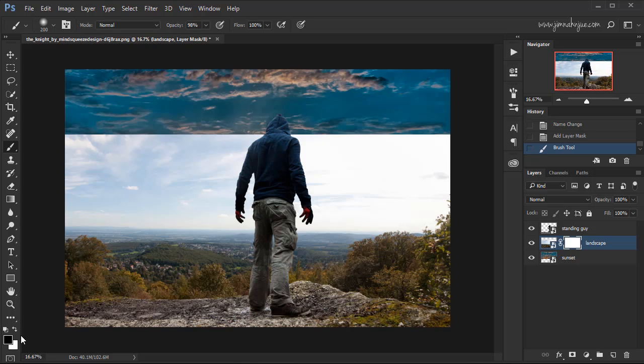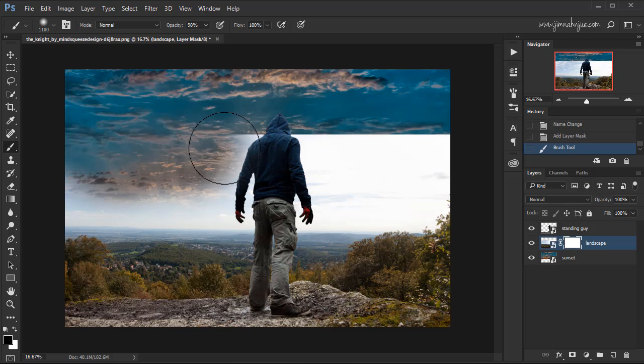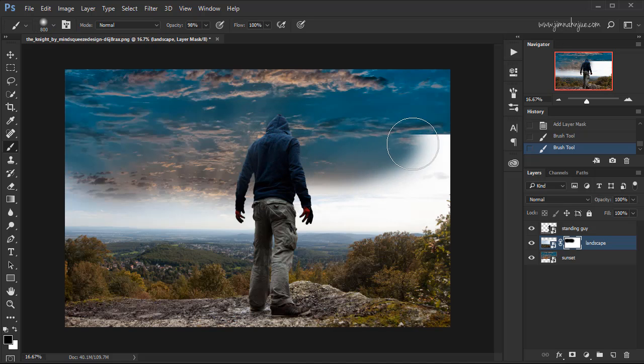Press D on your keyboard to make the foreground and background colors black and white. Then X to switch to make black our foreground color. We are going to paint with black on this sky to hide it. So make the brush quite large using the bracket keys. The right bracket key makes the brush larger and the left bracket key reduces the size. So paint on the areas that we want to hide.